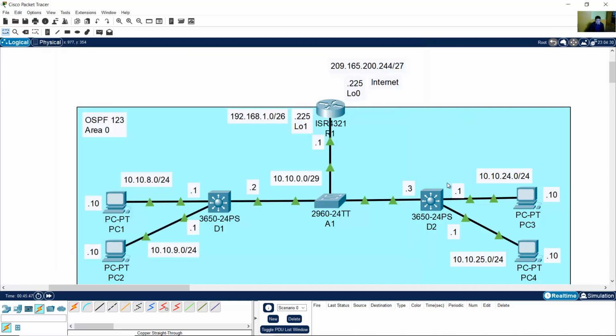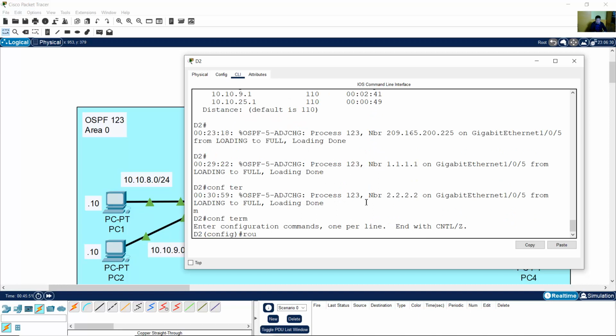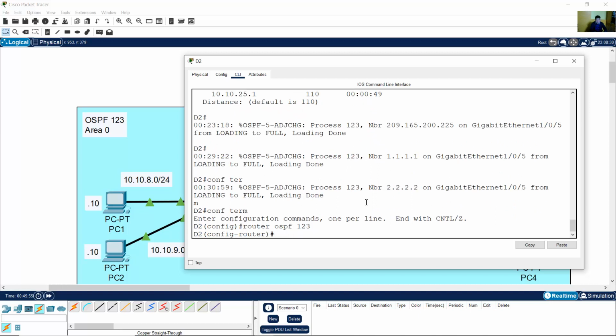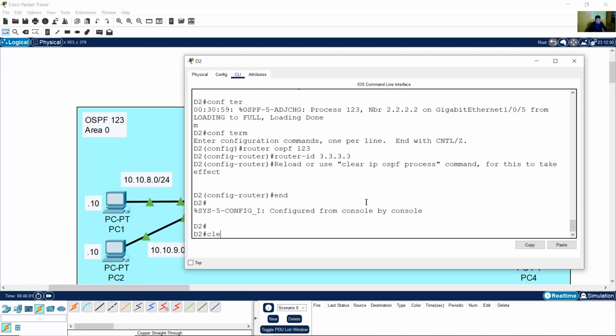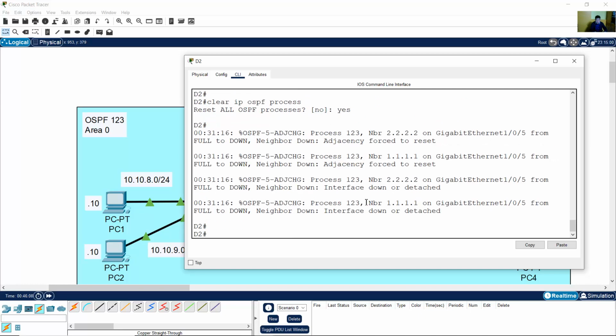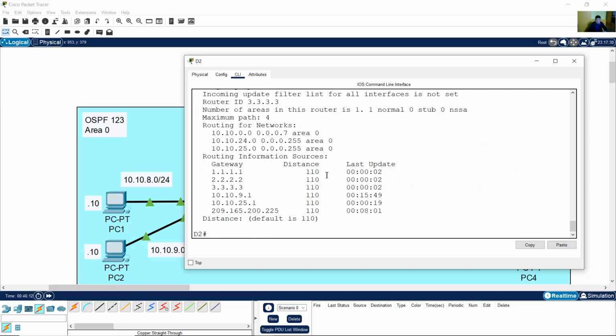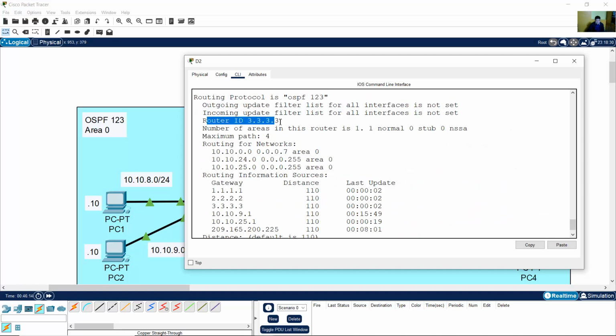2222. Okay, very nice. And D2. Configure terminal, router OSPF 123, router ID 3.3.3.3, and clear IP OSPF process. Yes. Verify with show IP protocols. Router ID 3.3.3.3. Very good.